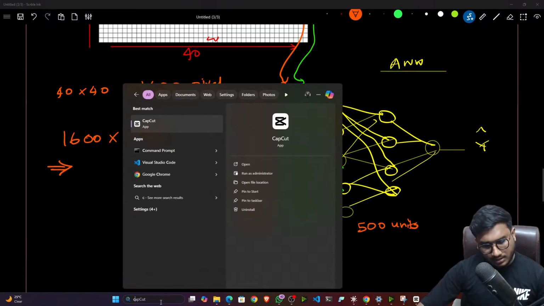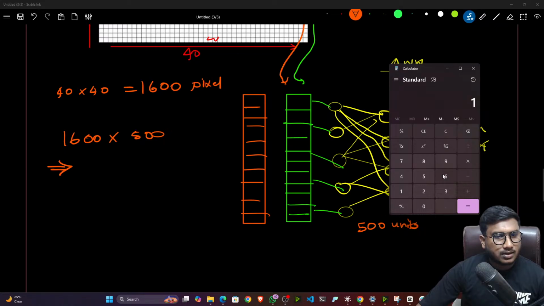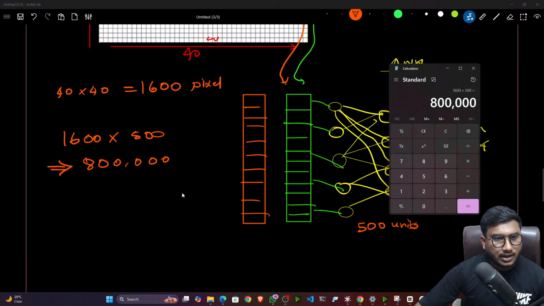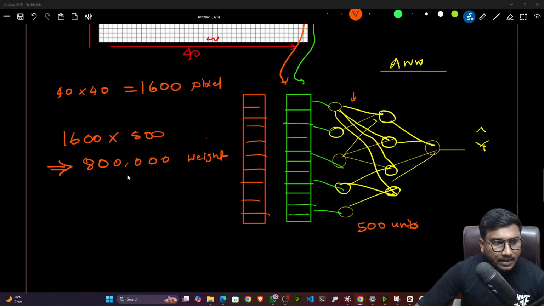So let's open up our calculator. 1600 times 500 units. Now see, you are getting 800,000, right? Yeah, so 800,000. That many parameters you will have in just the first layer, guys. This is your model weight, and that many weights you have to update during back propagation.